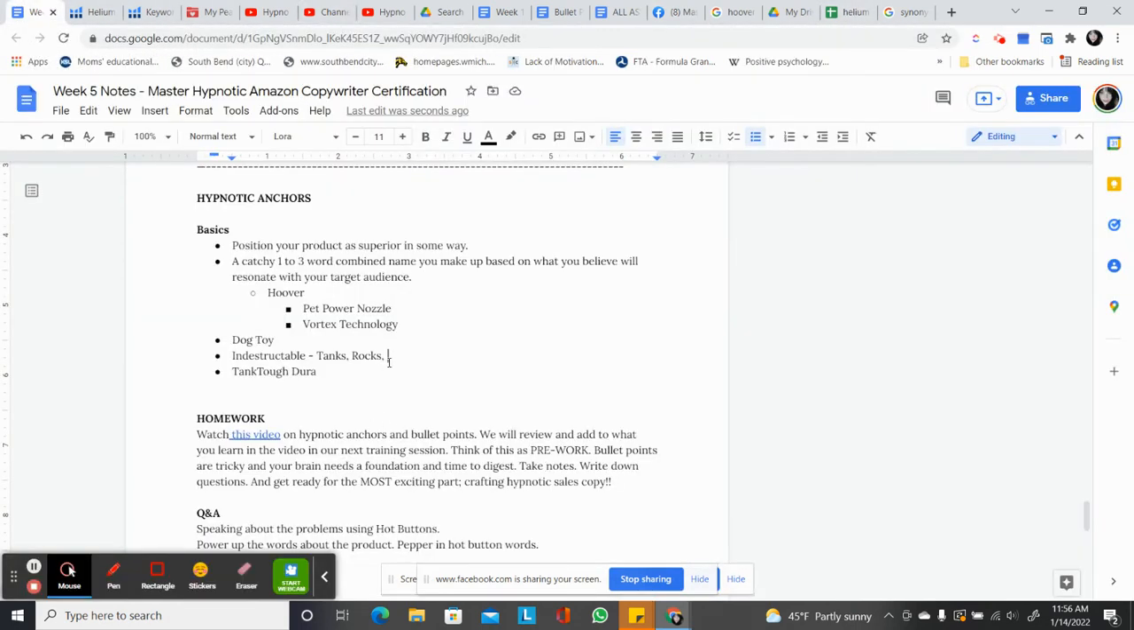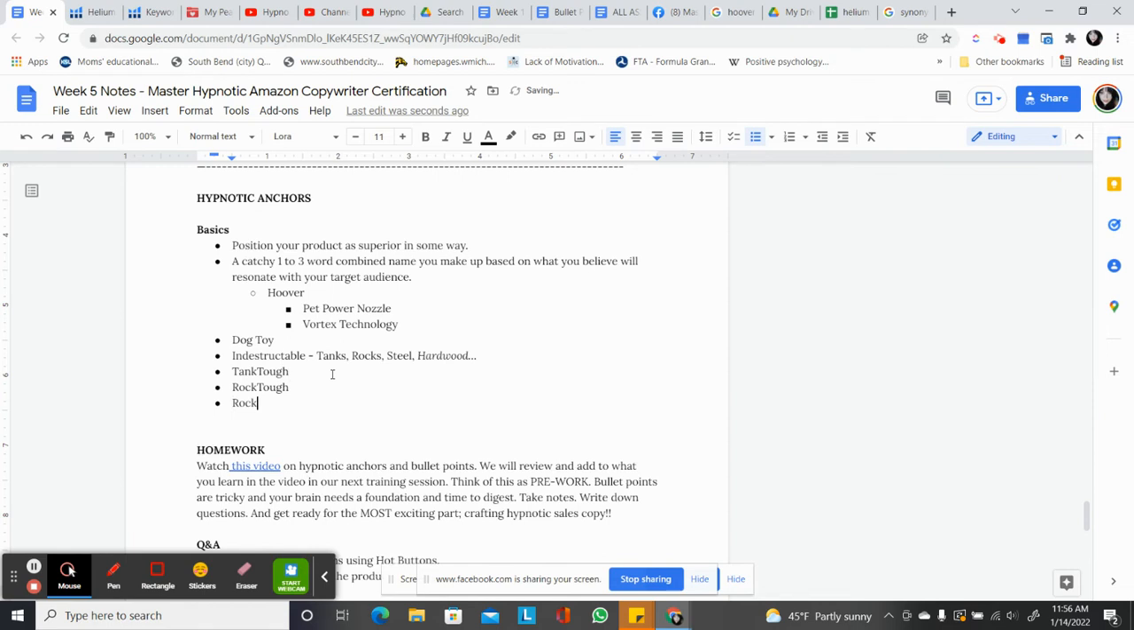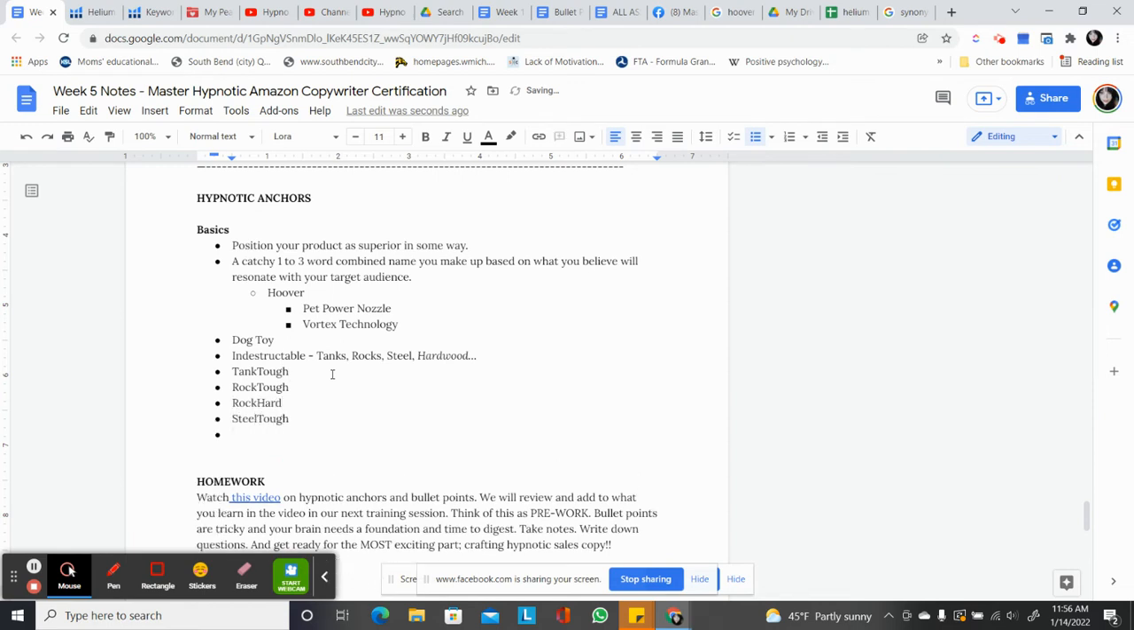So tanks, rocks. I'm looking around. What else is, like, steel, right? Like hardwood, something like that. We'd probably avoid using things like hardwood for a dog toy because people have wooden dog toys. We don't want to do that, right? So you could say tank tough. You could say rock tough. You could say rock hard. You can say steel tough. You can say any of those, right? And all you're trying to do is position your product as being more indestructible, right? So you'd be tank tough.